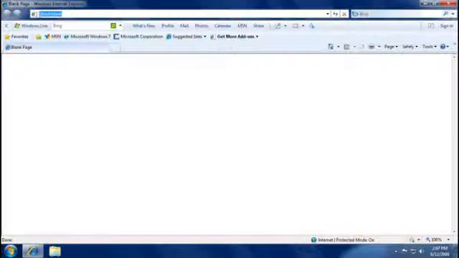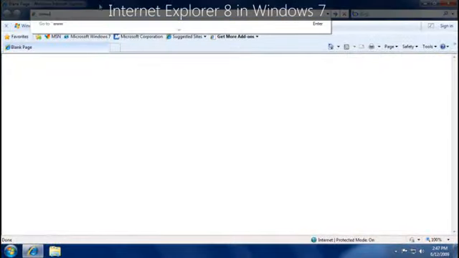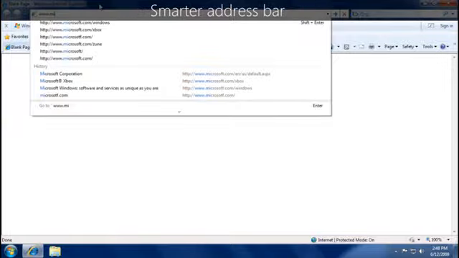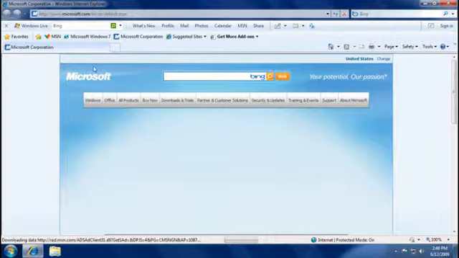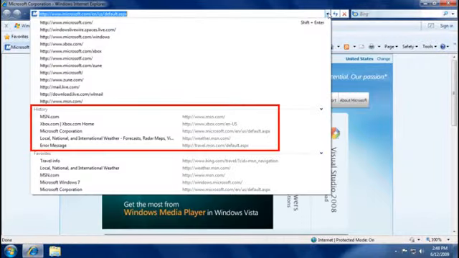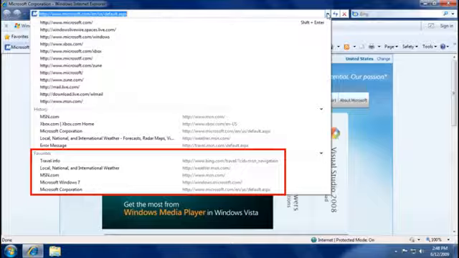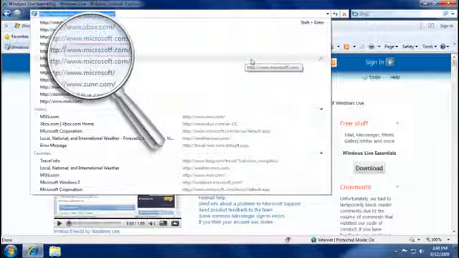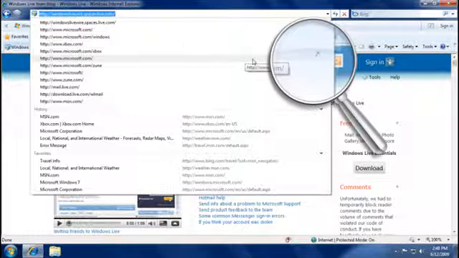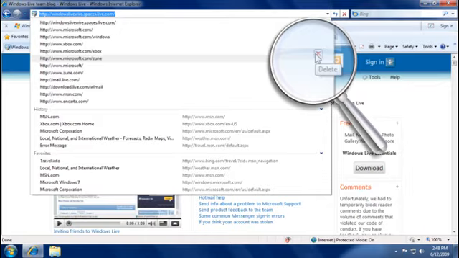Now let's check Internet Explorer 8 in Windows 7. The first thing you'll notice when you start typing a web address is a smarter address bar. If I type an address that I've visited before, it will show up in this list. The list is categorized and shows my recent browsing history and my favorites. You don't need to finish typing an address, just click it. See how I accidentally mistyped an address earlier? I had the misspelling in my list. Not to worry, I can quickly get rid of it. See this delete button? Just click it. The address is removed from my browsing history.